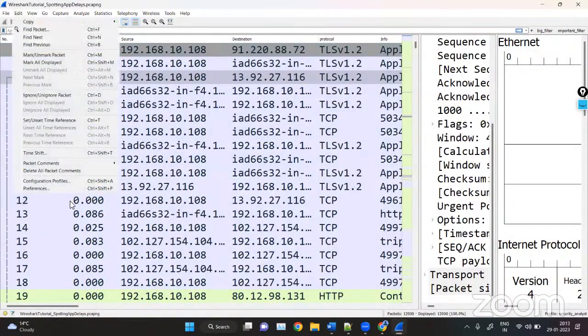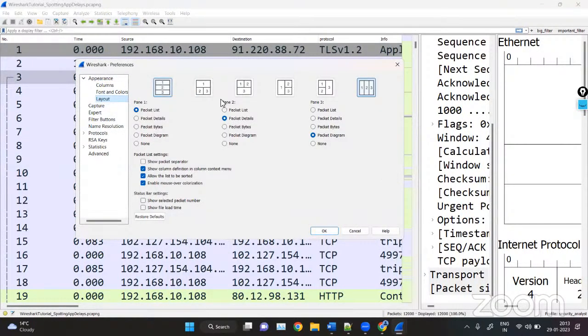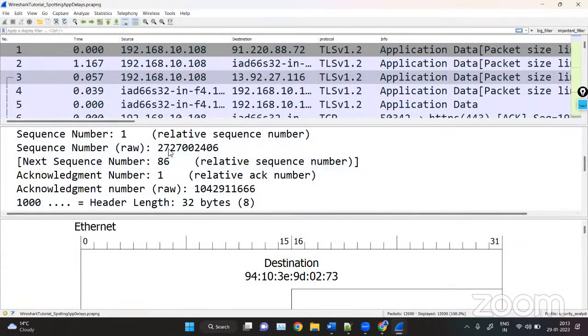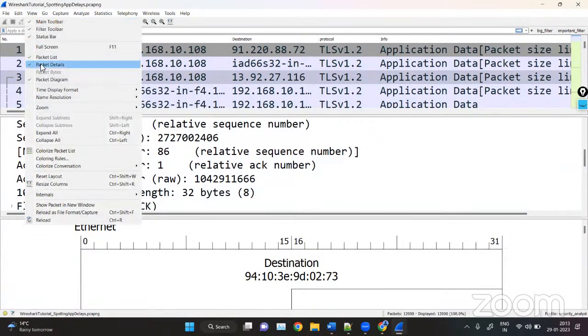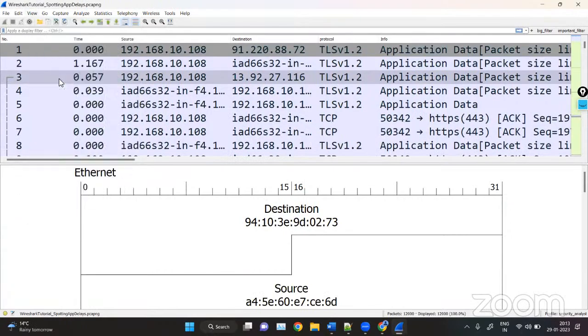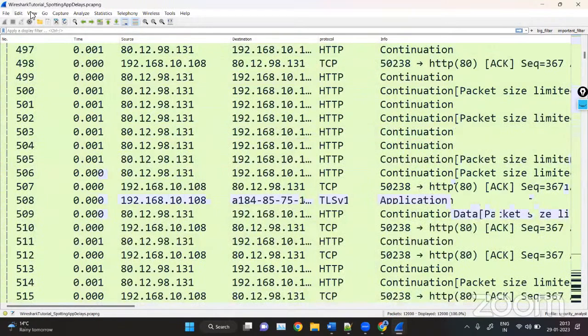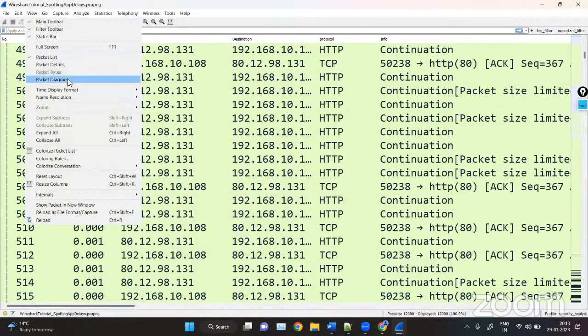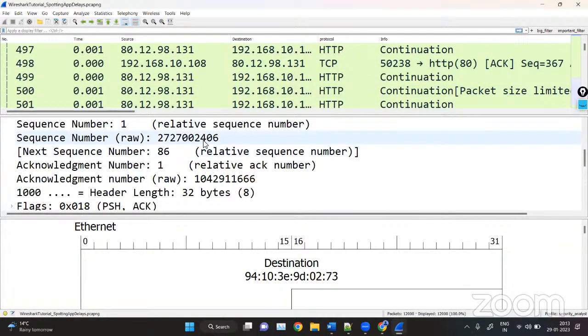So we will change it back to layout number 1. We click on OK. Now, you can even disable any of these, like if you want to remove the packet details or packet bytes from here, or the packet diagram from here. So click on View, Packet Details, remove this, View, Packet Diagram. Okay, so now we only have the packet list here. Same as we can click on Packet Diagram to bring it back, and the same with Packet Details.